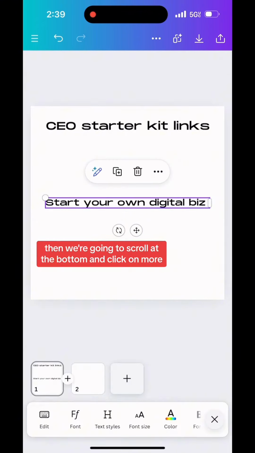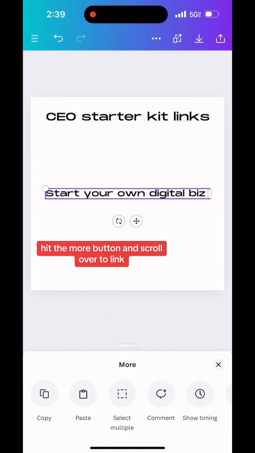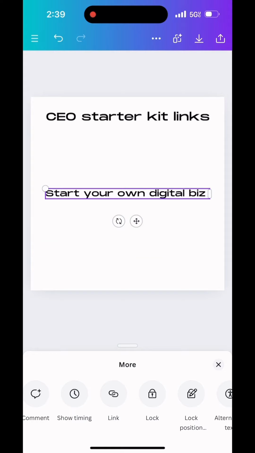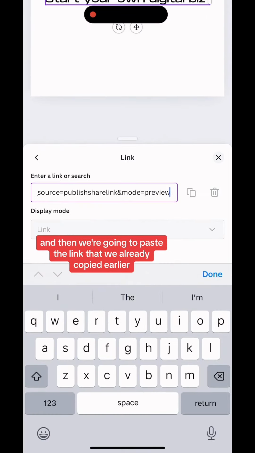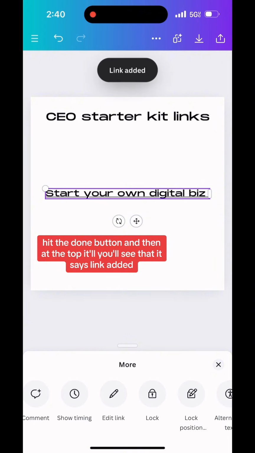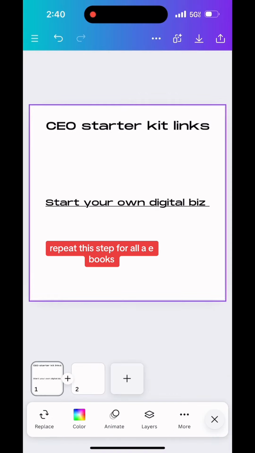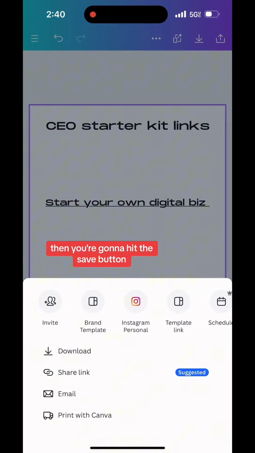Then we're going to scroll at the bottom and click on more. Hit the more button and scroll over to link. We're going to click that, and then we're going to paste the link that we already copied earlier. Hit the done button, and then at the top you'll see that it says link added. Boom, there you go. Repeat this step for all 8 ebooks. Then you're going to hit the save button.